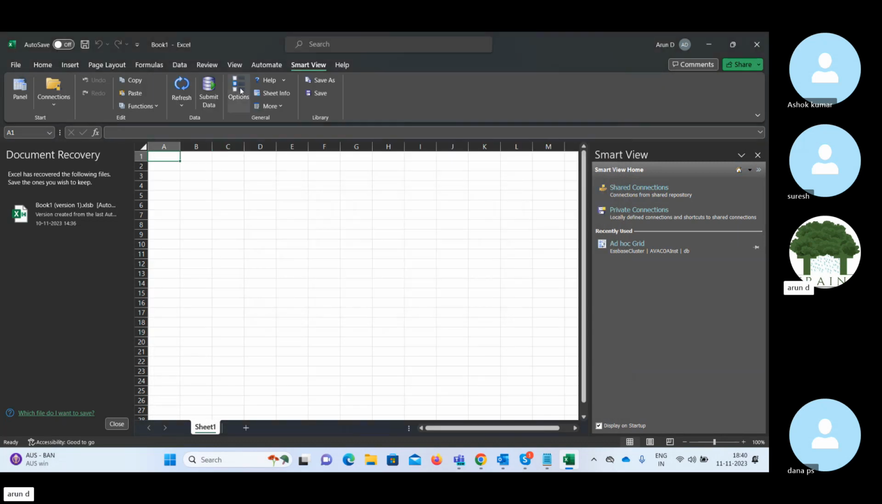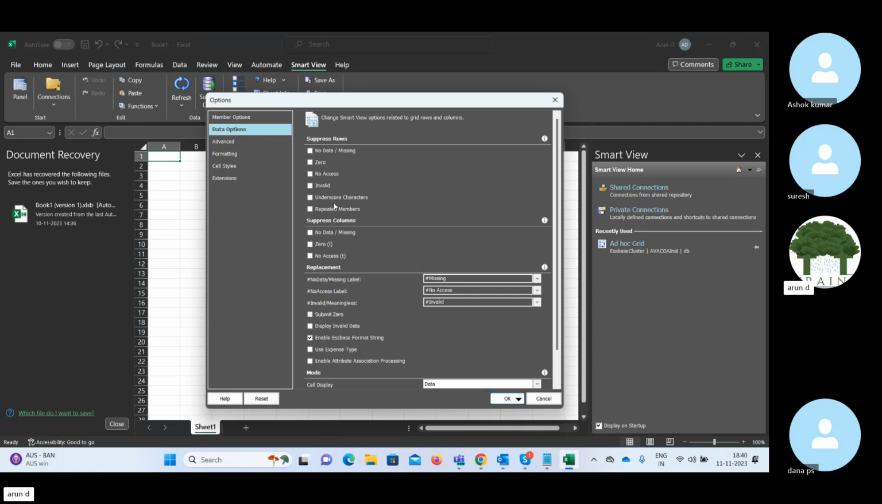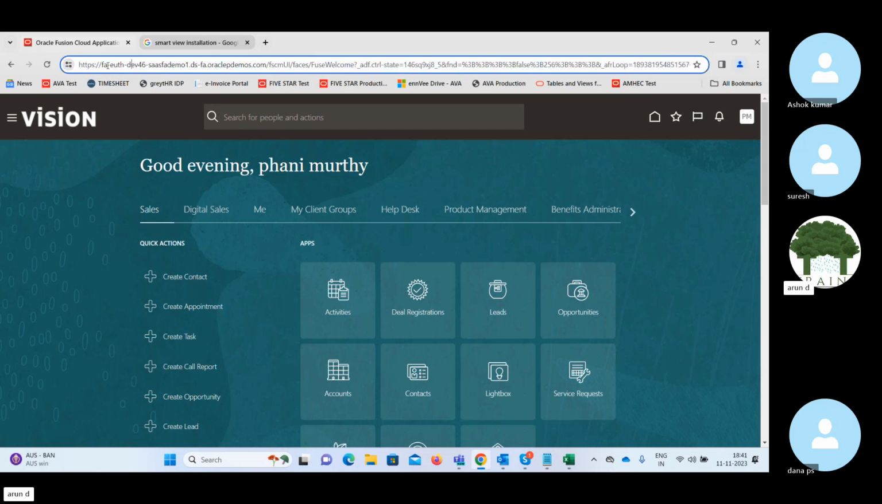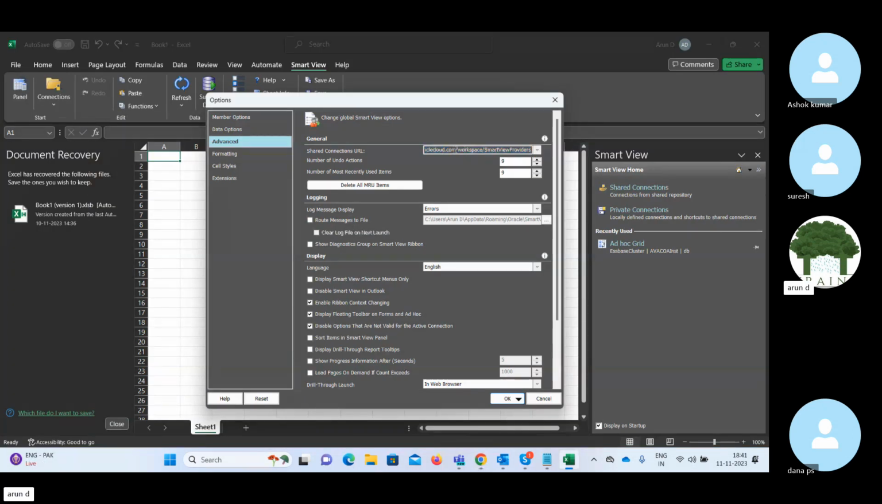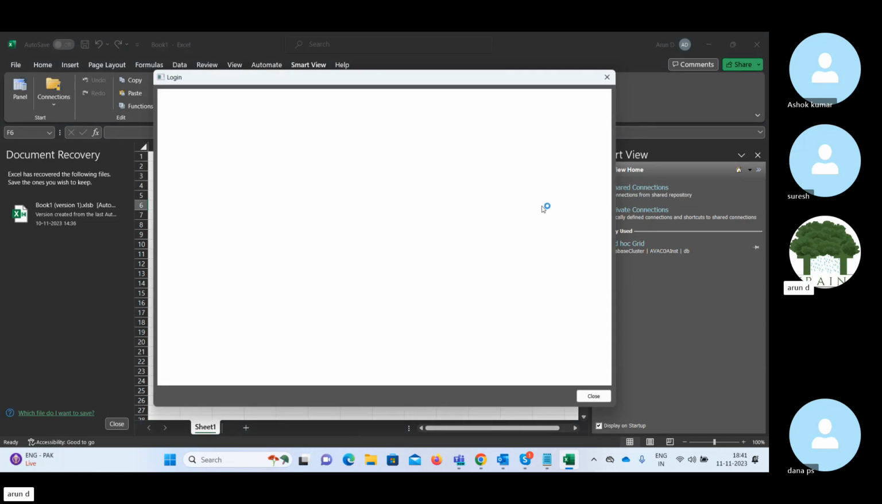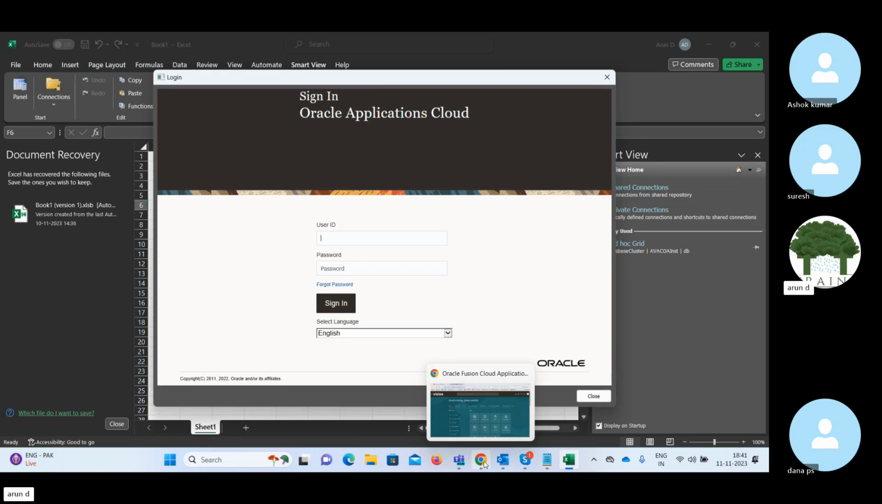Before that, let me click this options. Here I'll have to give this environment link. This is our application, so I'll take the link from here, up to here, and you can just replace this option. The rest you can leave as it is, which means you'll have slash workspace slash smart view providers. Once it is done, you can say okay. Now again click the shared connections. You'll have to input your login credentials. Just give me a moment.